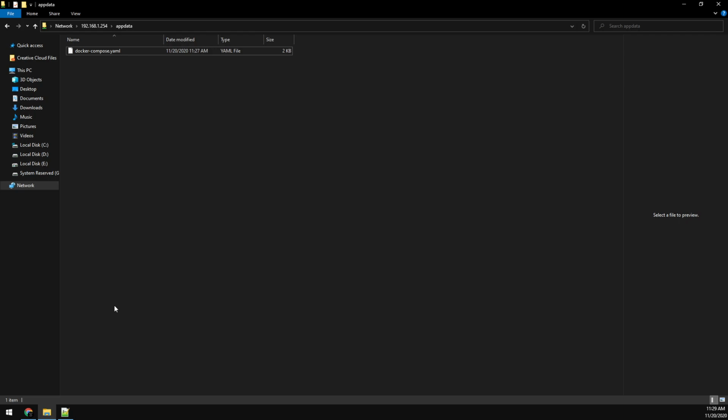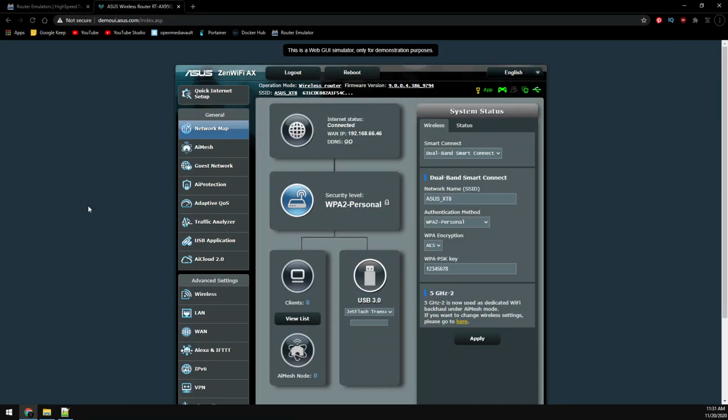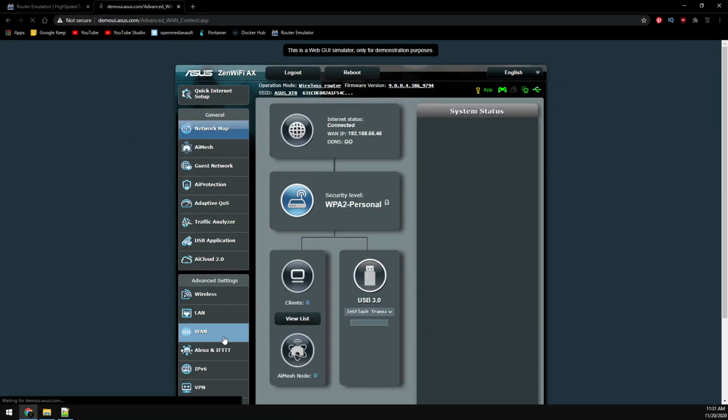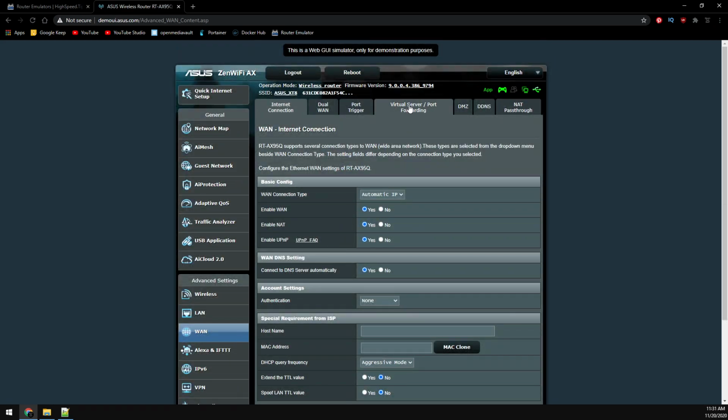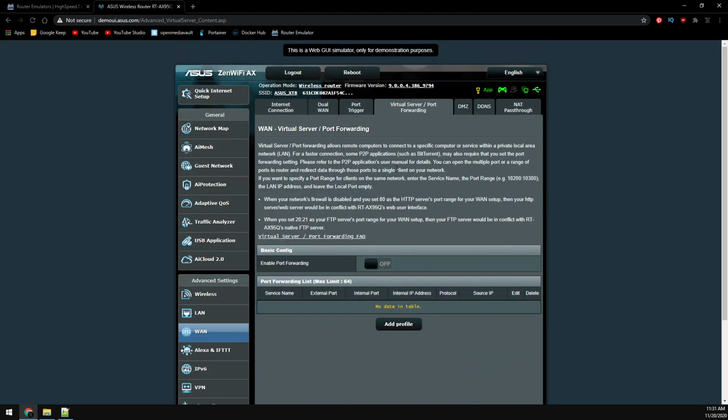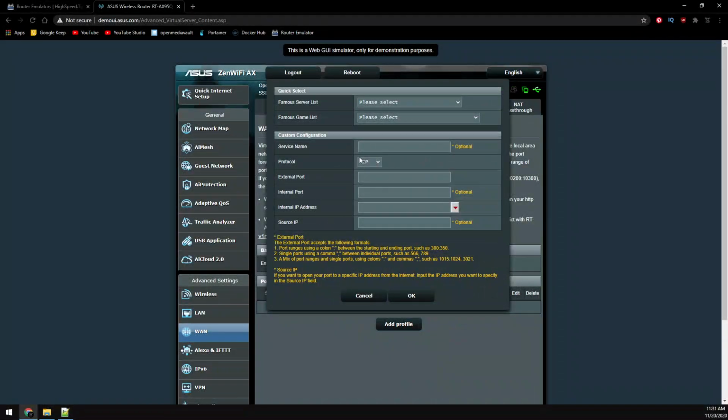We need to forward port 443 in the router to point it to the swag container. This process is going to vary depending on your router. I use an ASUS router, so here's the web GUI for ASUS. Here in the ASUS router, we'd go to WAN on the left, and then virtual server and port forwarding at the top. And then we're just going to add a profile.